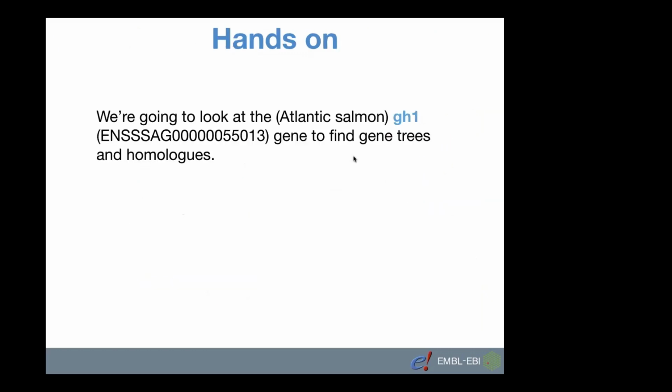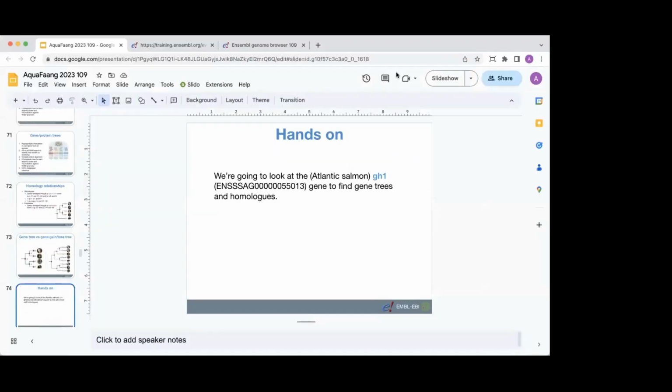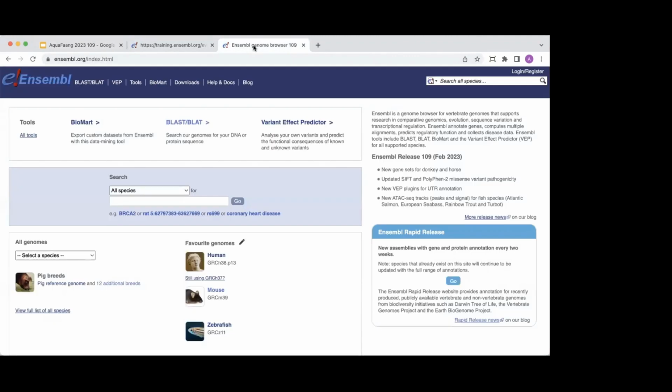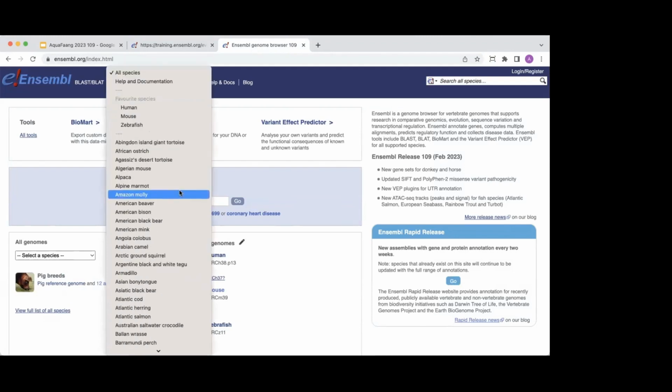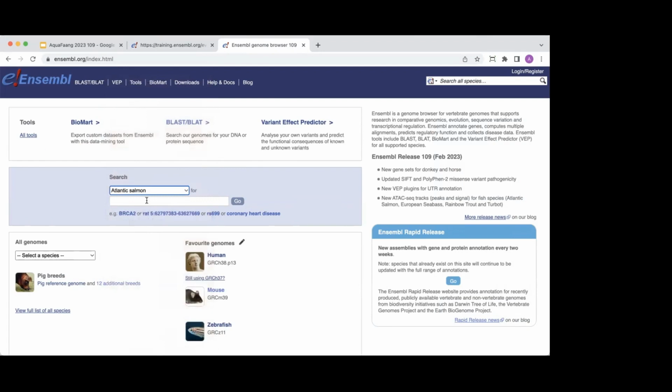Okay, so we're going to now move on to the demonstration. So I'm going to look at the GH1 gene in Atlantic salmon to find gene trees and homologs for this gene. I'm just going to move the navigation bar out of the way, and we're going to go to Ensembl. So it's on ensembl.org. And again, from this drop-down menu, let's look for Atlantic salmon. So it's just over here, and then we're going to type GH1, which is our gene of interest. Let's click on Go.